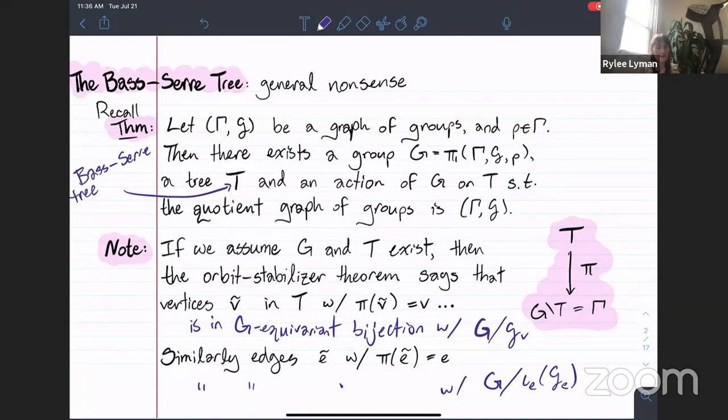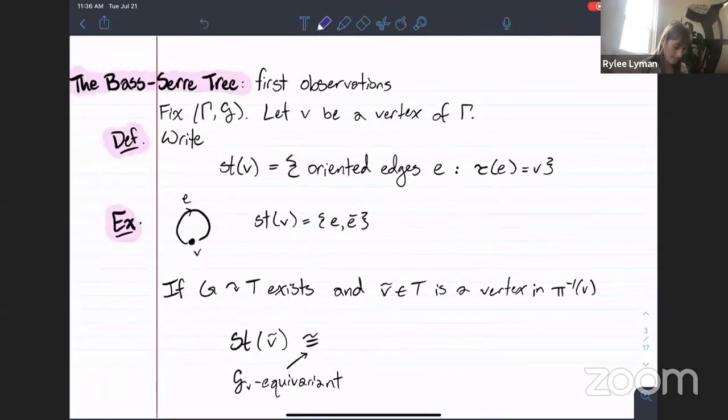So what Serre in his book Trees does is he constructs the fundamental group of the graph of groups first, and then he constructs the tree using this orbit stabilizer trickery, and then we prove that it's a tree. That's fine, and it lets you see very quickly what the action is, but it doesn't really give you any feel for what's going on. So I prefer if we construct the tree first and then construct the fundamental group. So that's what we're going to do. Great. But first, I need to tell you how to talk about things.